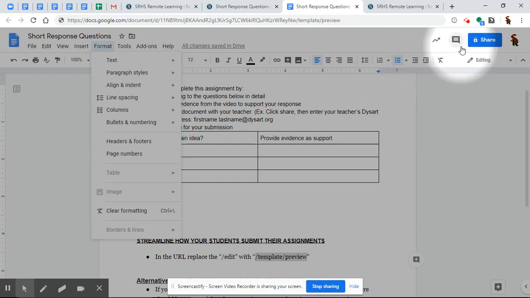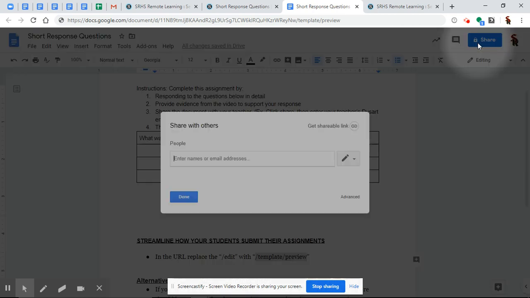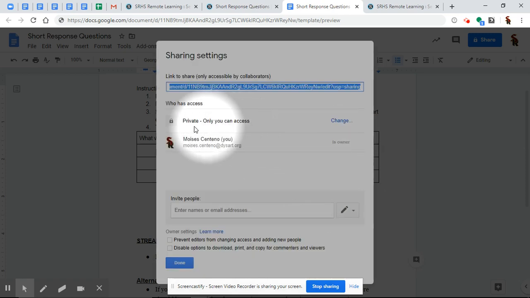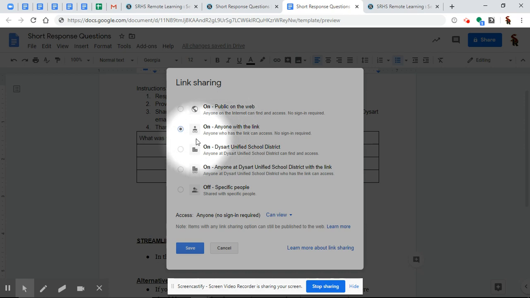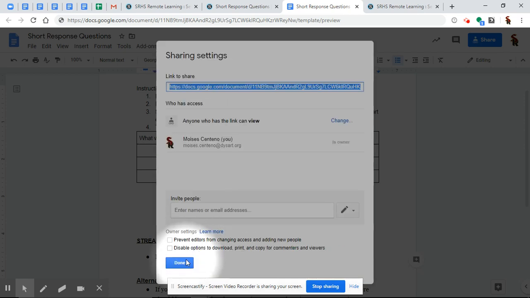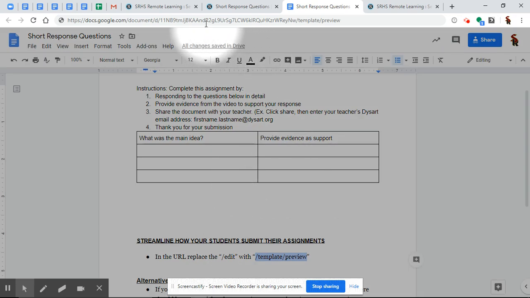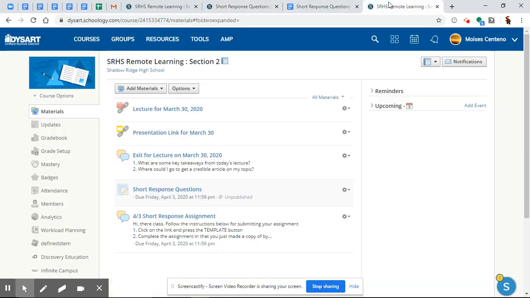Another thing I want to do before I do this, I want to go to share. See, it says private, only to me. Don't want that. Go to advanced. Don't want private access. I want anyone with the link can view. Save. Done. And now I'm going to go ahead and copy this entire link. Go back to my discussion post. Edit.